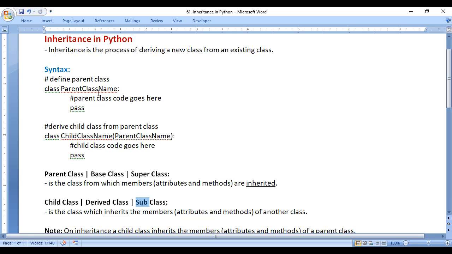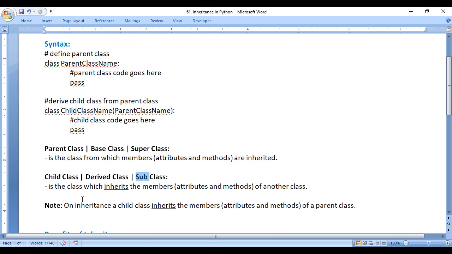What happens on inheritance? On inheritance, a child class inherits the members, or attributes and methods, of a parent class, guys.